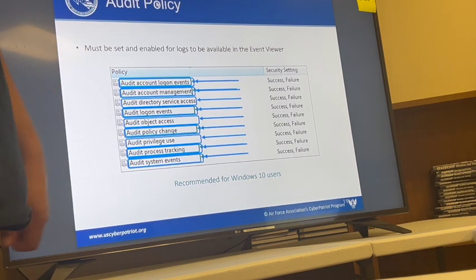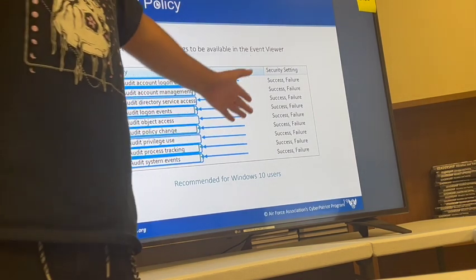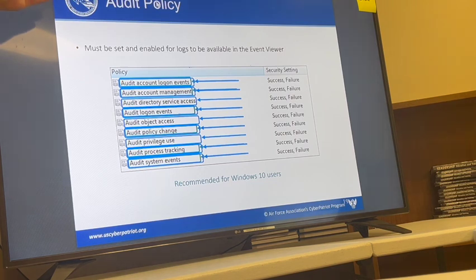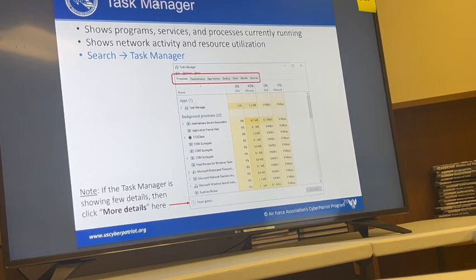Auditing must be set to enabled for logs to be available in the event viewer. As you can tell, you can see the success and failure and what it's on, essentially. So that's the audit account login attempts.